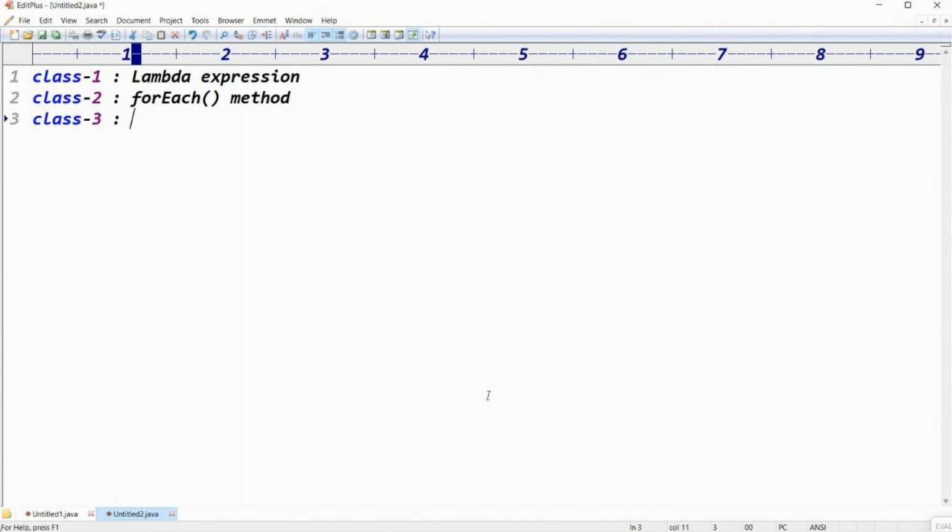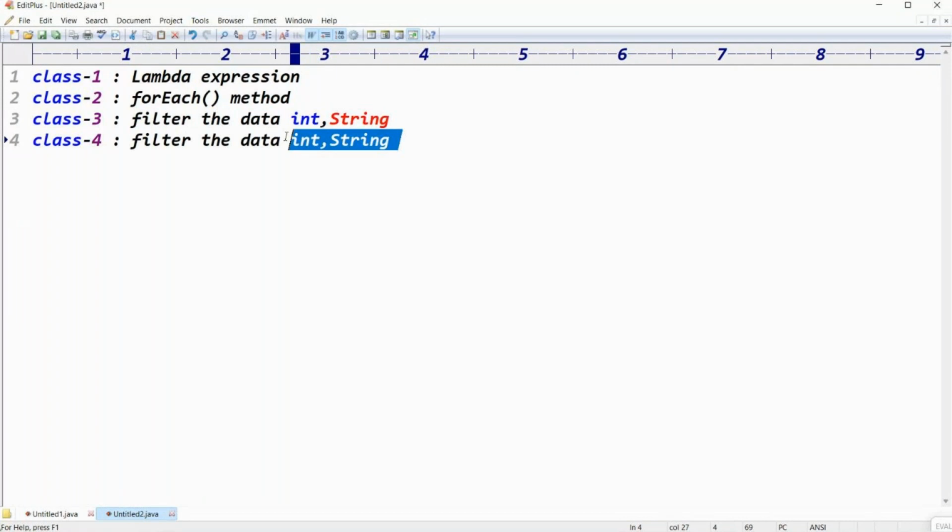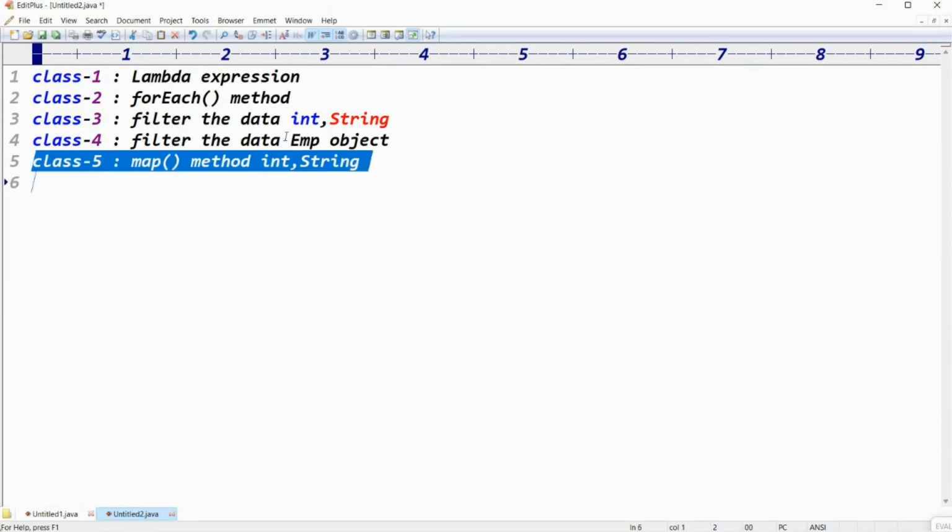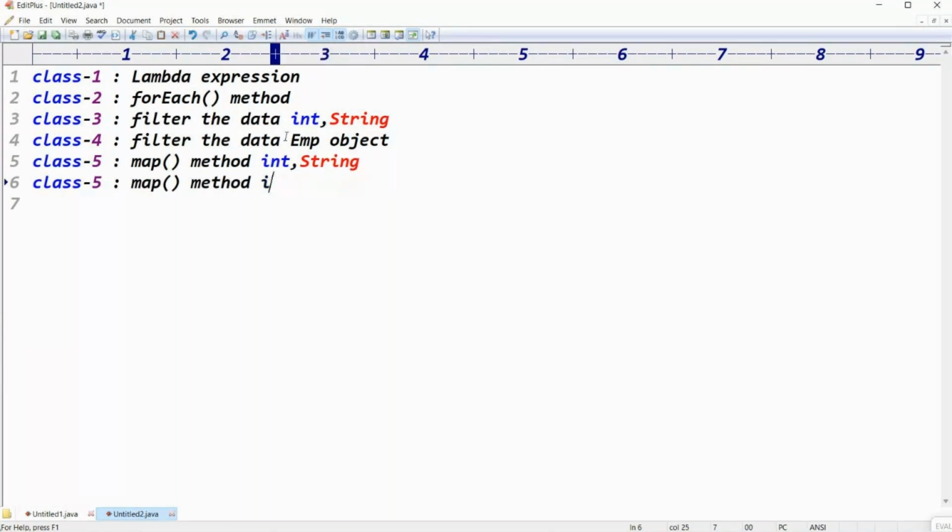Filter the data. What data? Integer, comma String. Filter the data only, on the Employee object. Then class 5 is the map method, map method into comma String. Class 6 is the map method on the Employee object. Clearly we have done all these concepts, right? Yes, map is completed, guys.